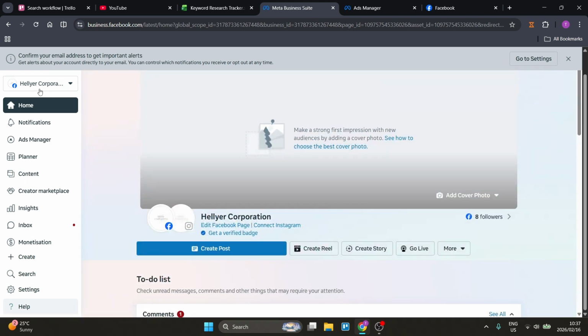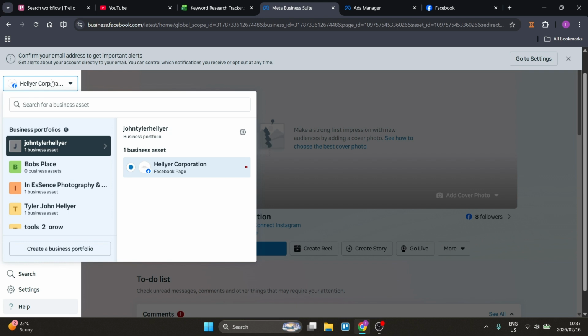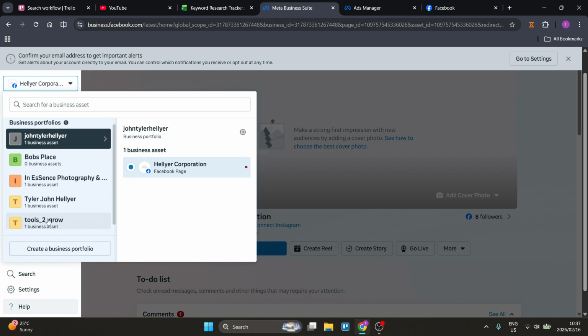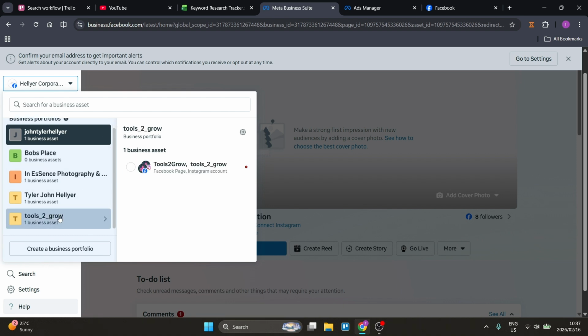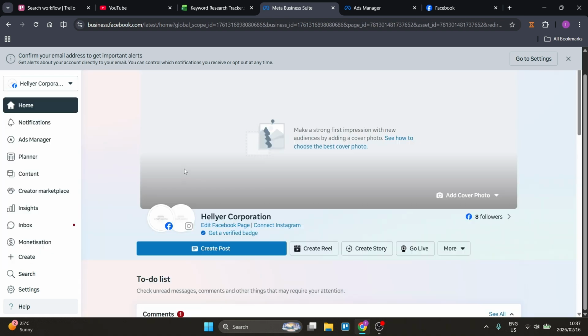And all you need to do to switch is click on your profile picture on the top left, and go ahead, look for the business profile that you would like to have managed, and then select the business asset.